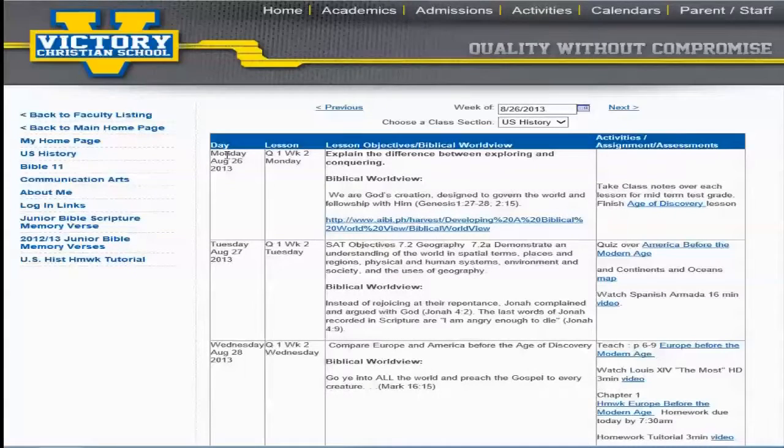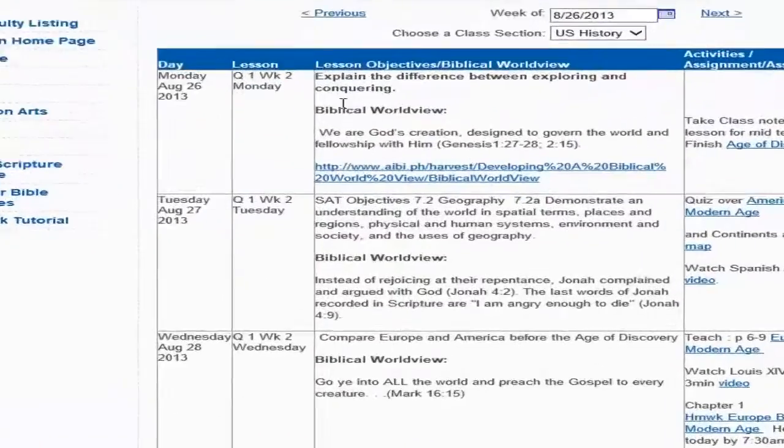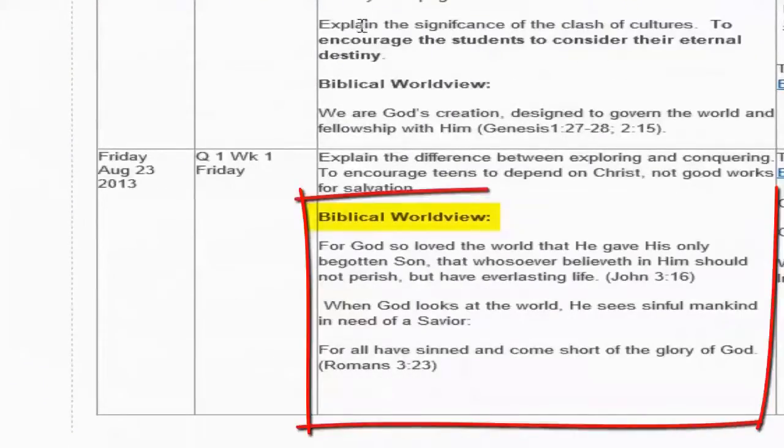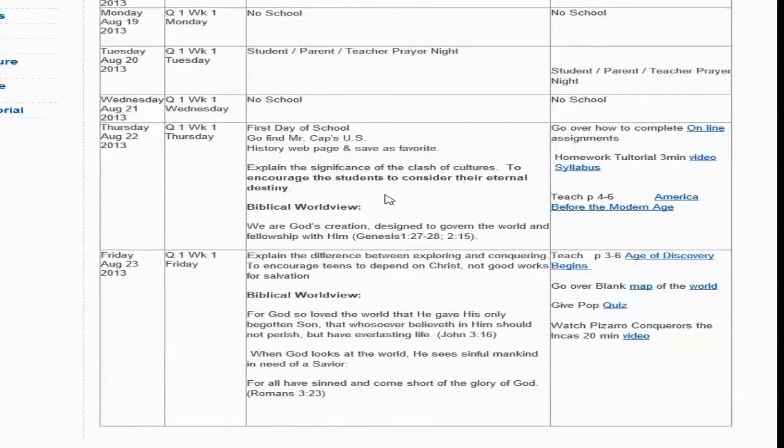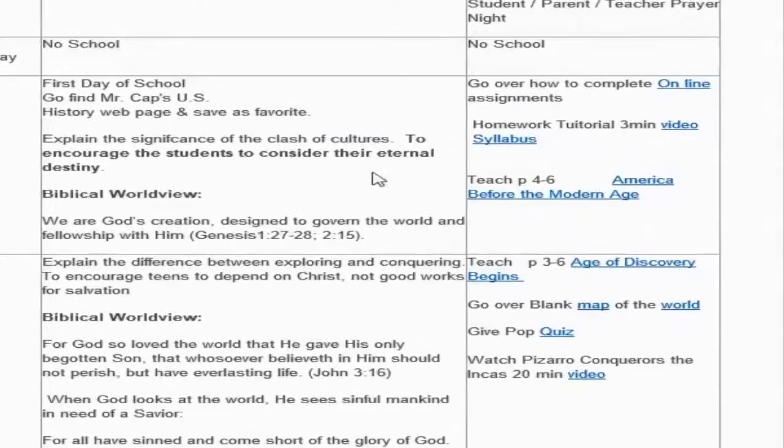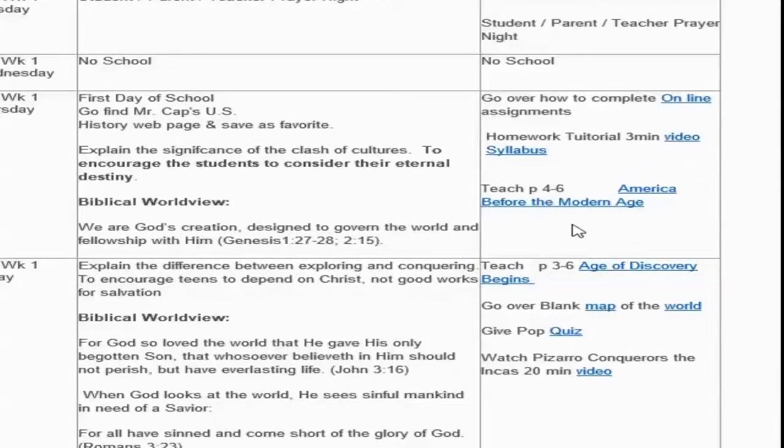In this far left-hand corner right here, you can actually see the dates and the days and what week we're in. Also in here, you're going to see some of the biblical worldview, first day of school, what we're doing each day in U.S. history. I actually have different links that a person could go on, different video links that you can see. Almost all of the videos that we cover in class are also online. So if you're ever absent from school, you could actually not only go over all the notes, but you'd actually get the different videos that we cover in class so you could see those at home and visit those.